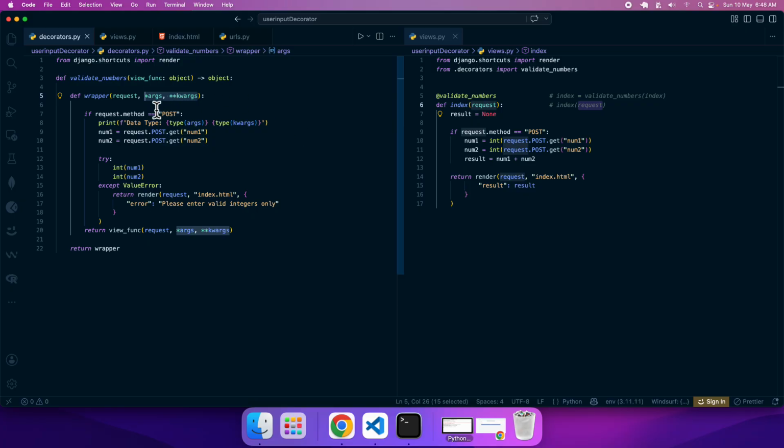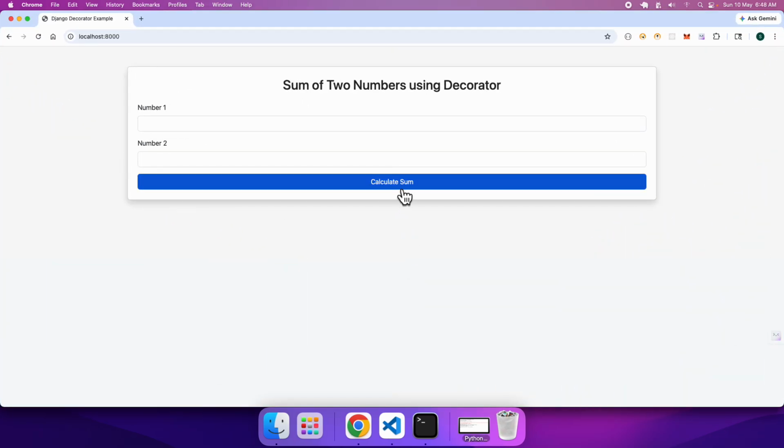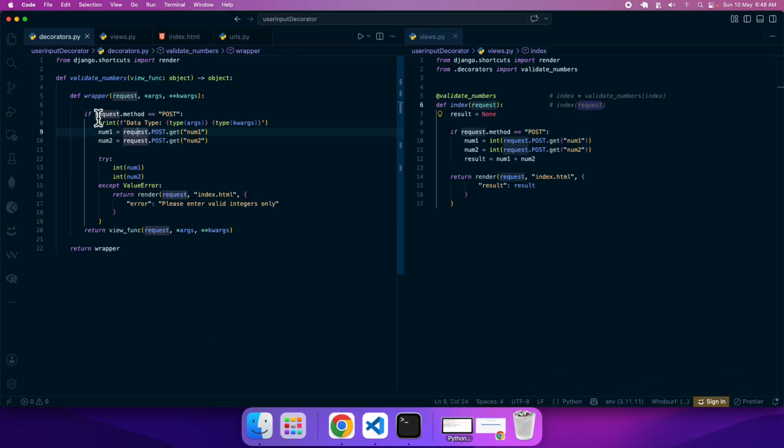So for that reason, in the professional way of writing decorator, it is always a good practice that you introduce *args as well as *kwargs. So if you are passing a value in the form of 10, 20, 30 right over here, then that will be stored inside args. And if you are passing in the form of key value pair, then that will be stored in kwargs. And since you have clicked the button, so the post request get called. So if request.method equals to post, that will be valid.